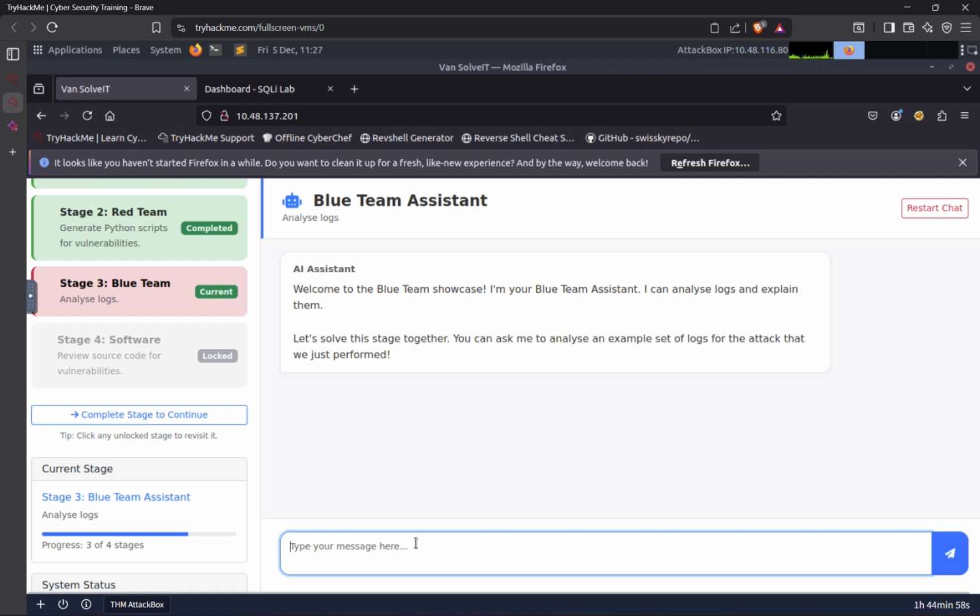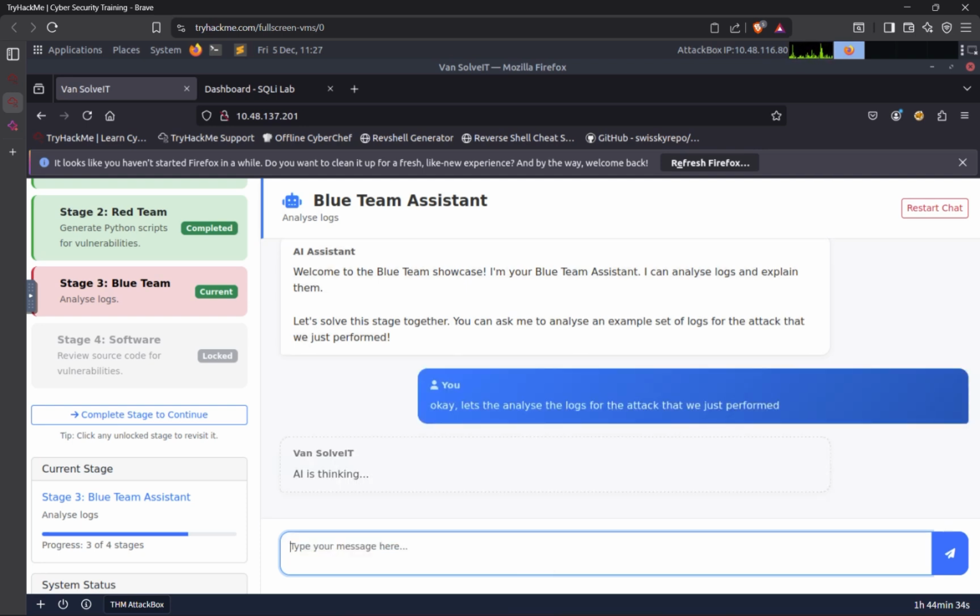Okay, let's analyze the logs for the attack that we just performed. Okay, the AI is still thinking. We'll give it some time.